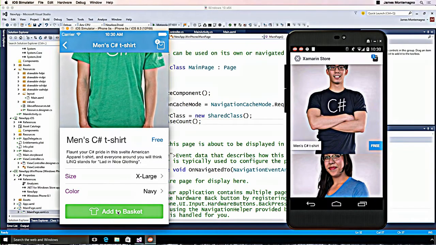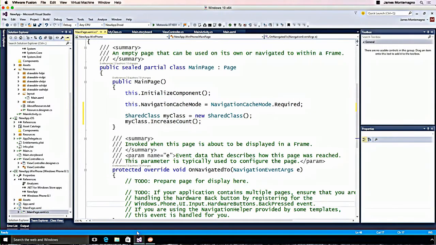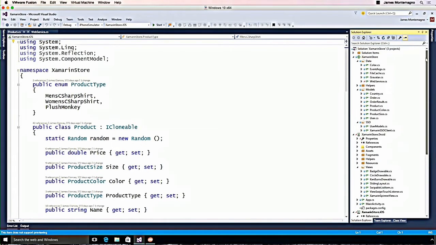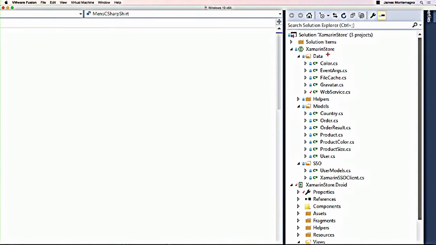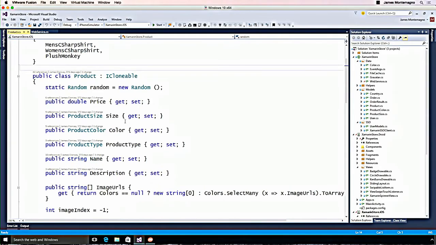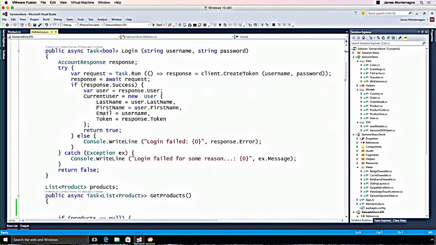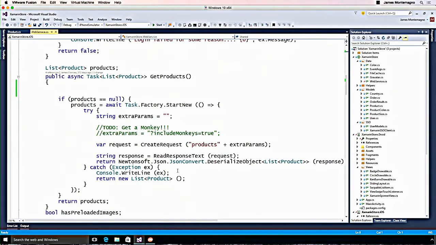How is it structured? Well, let me flip over to my other instance of Visual Studio. The Xamarin Store application has an iOS, Android, and a shared project. And our shared project has all of our business logic, our models, view models, and RESTful service calls with our client. Here, for instance, is our product with different product sizes, names, descriptions, and our web service. Our web service is going out, authenticating our user, logging them in, all asynchronously, and getting our product list and deserializing everything with JSON.NET.